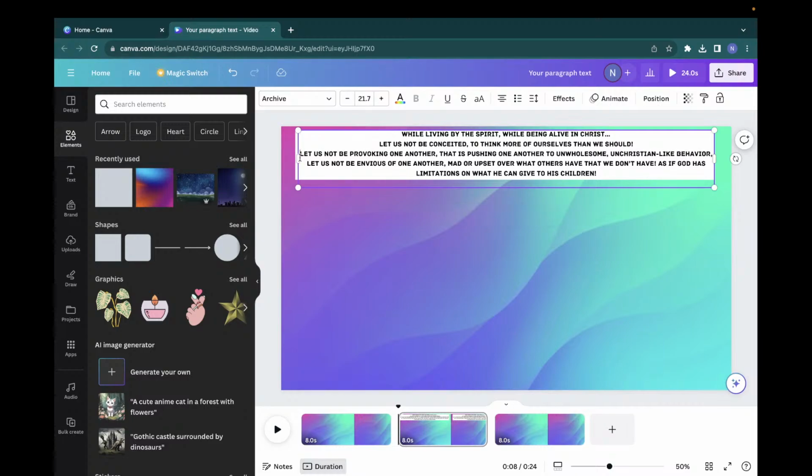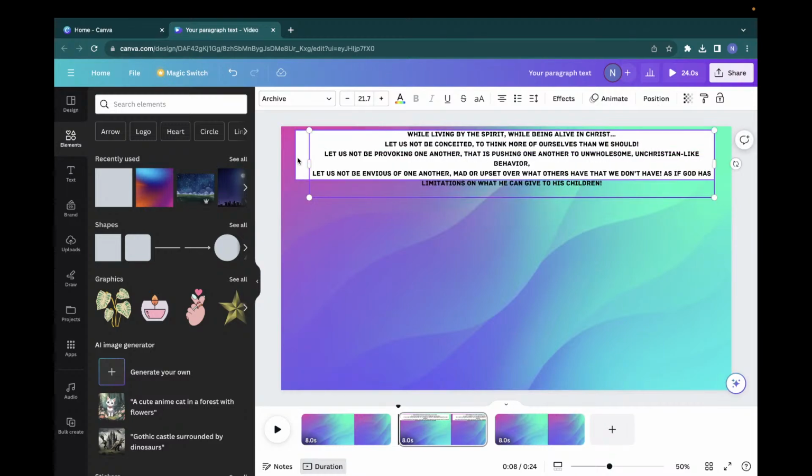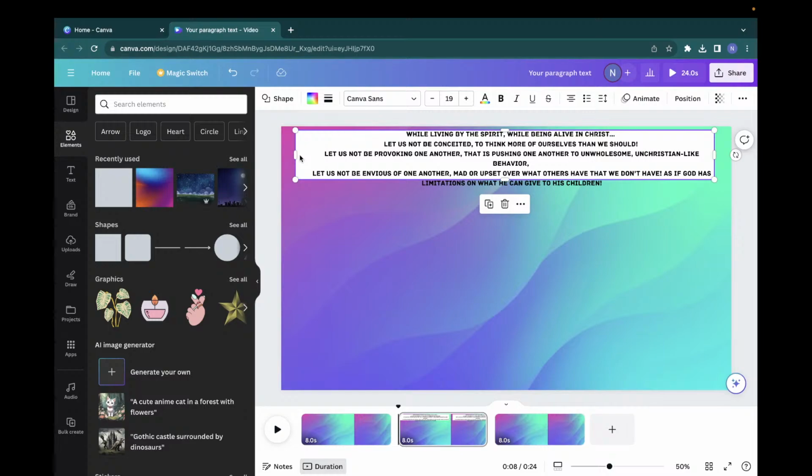If I can click on, let me move my text over. Also, it might be a good idea not to do what I did and put the text first. Maybe just do your background first. All right, here we go. So I just play with the transparency a little bit, just so the letters pop out a little bit more.